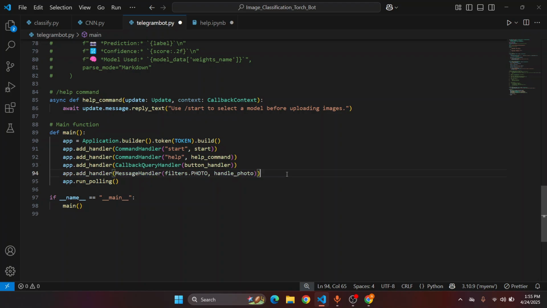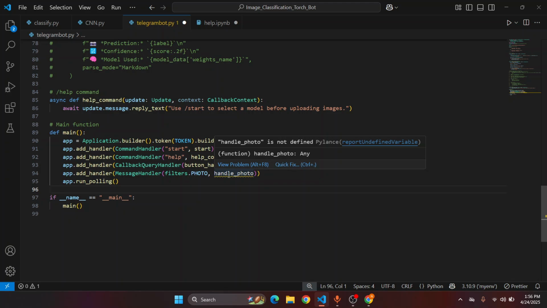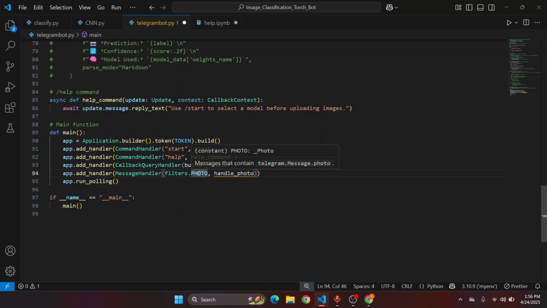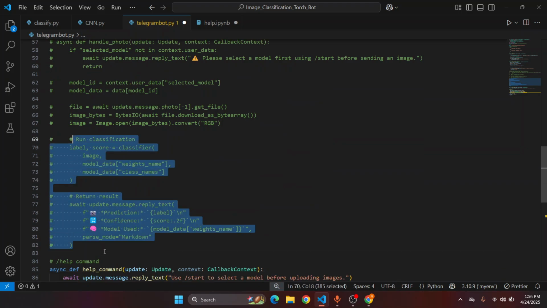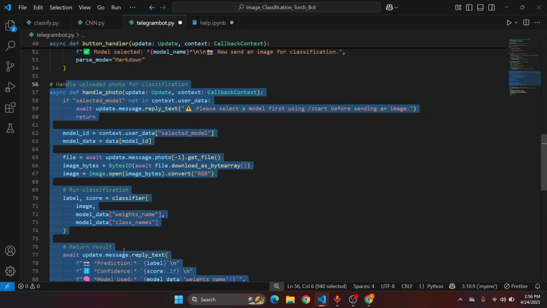Now the main thing is that whenever a user sends a photo in a Telegram bot, how does the classification have to be performed? For that we are using the message handler package. Okay, now filter photo means you only activate this handle function when a photo is sent by the user in the Telegram bot. So the handle photo function gets activated.